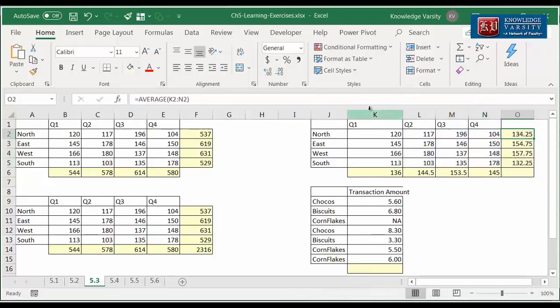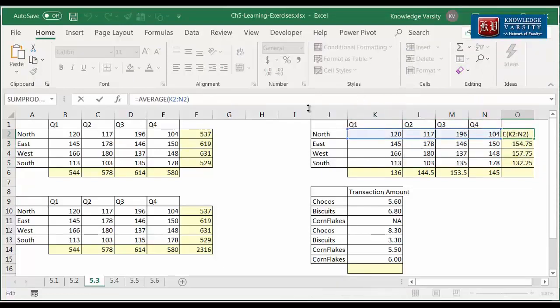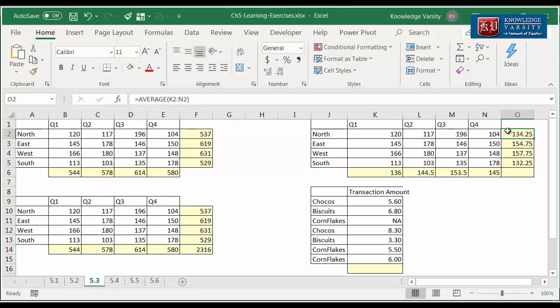How did AutoAverage judge that it should average K2 to N2 for the cell O2? It intuitively judged the user wants the average of the values in cells to the left of the selected cell. It detected the data cell range as K2 to N2. Then it used the argument K2 to N2 to find the average. There's a method of input cell range detection. AutoAverage detects input ranges either above the selected cell or below the selected cell.